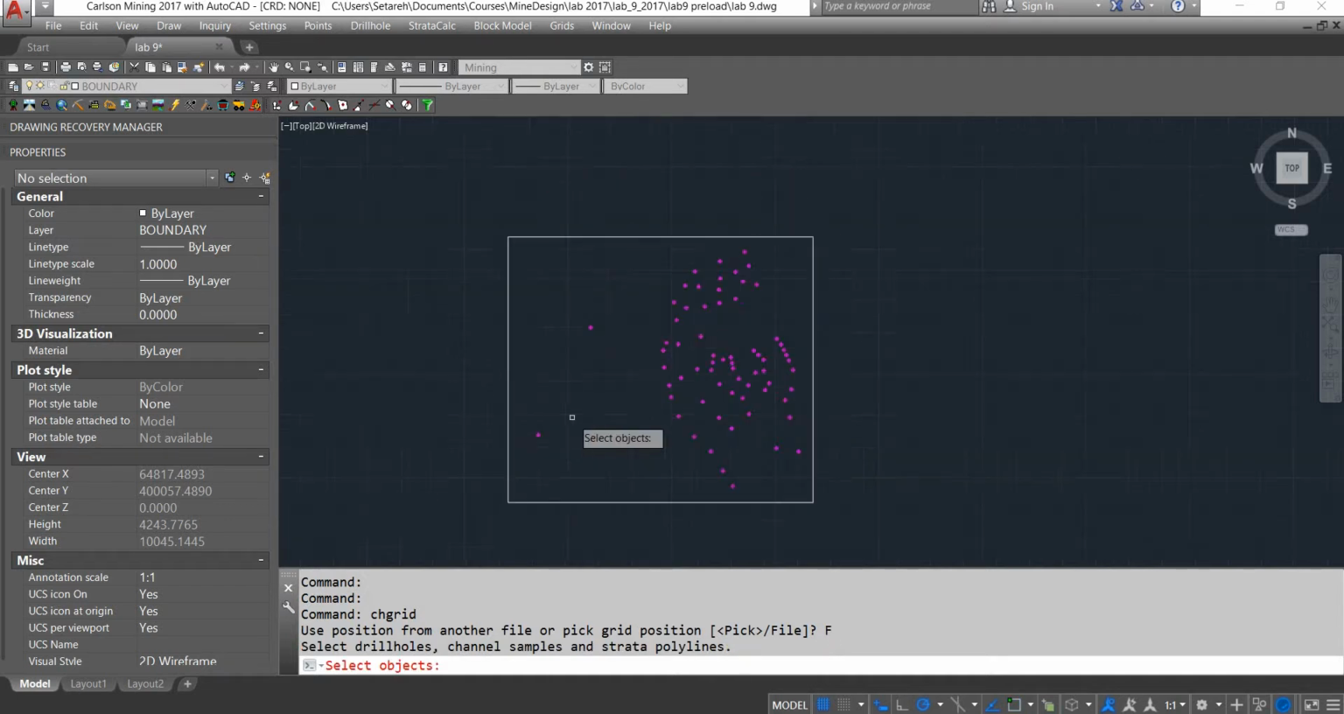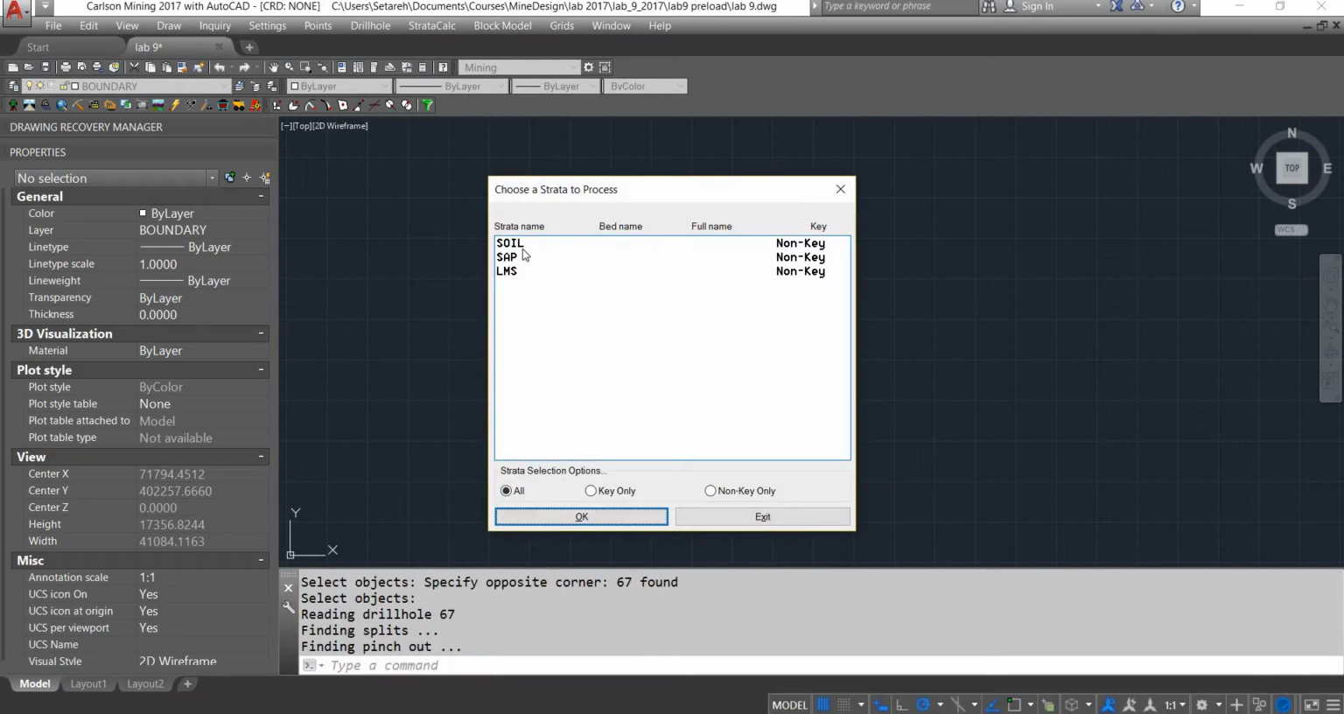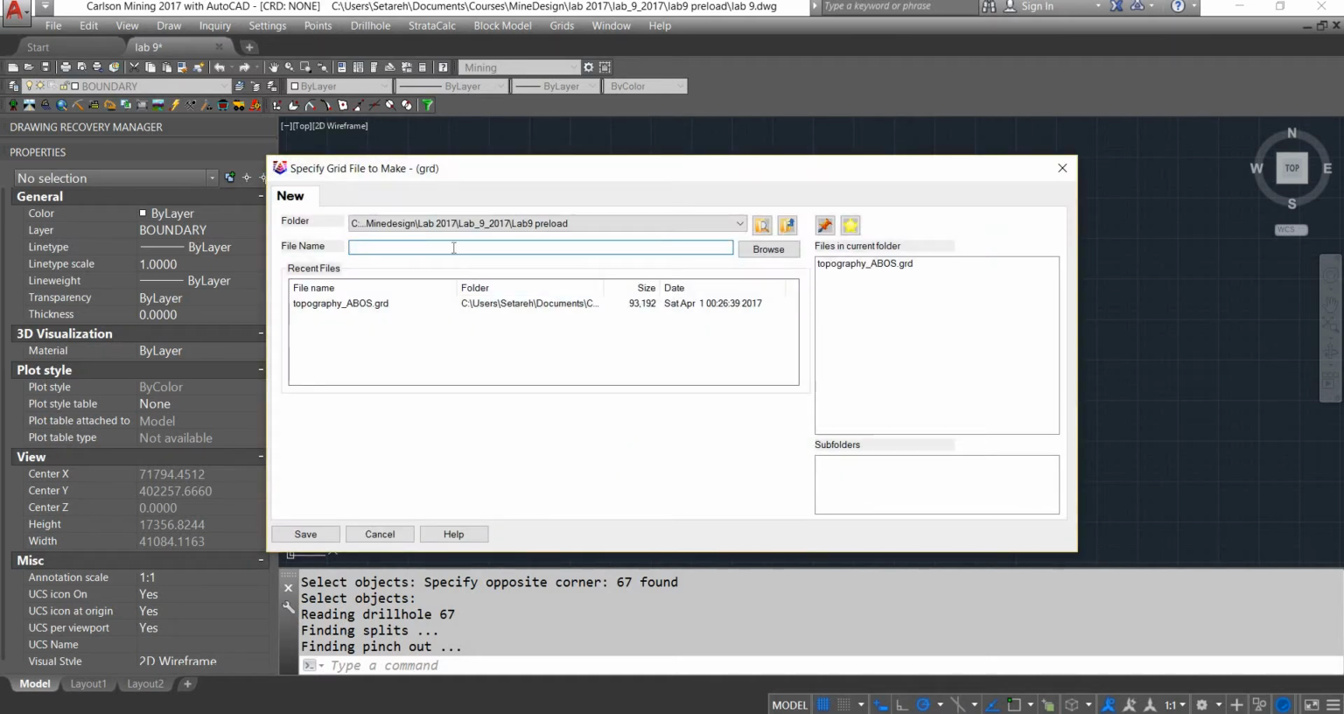Next is selecting drill holes, click enter. Next is our strata file, which is soil. So here, because it's one by one, it doesn't let you select more than one. So click soil and click OK. Now we have top elevation, click OK. We name our grid file topography underline krigging underline.